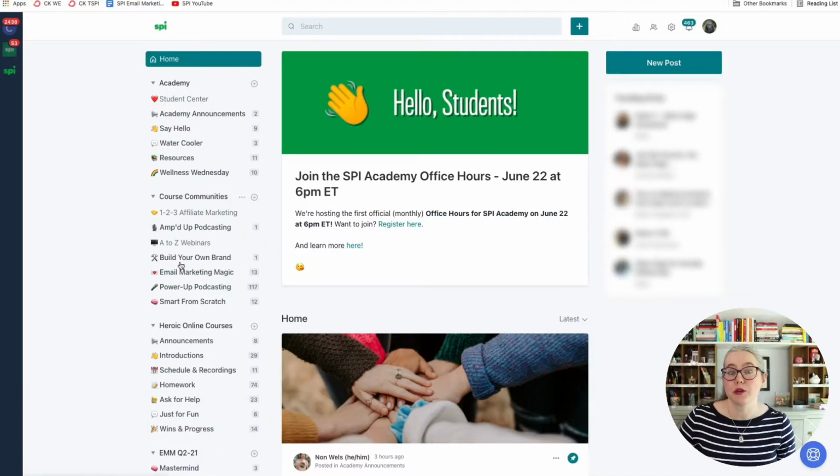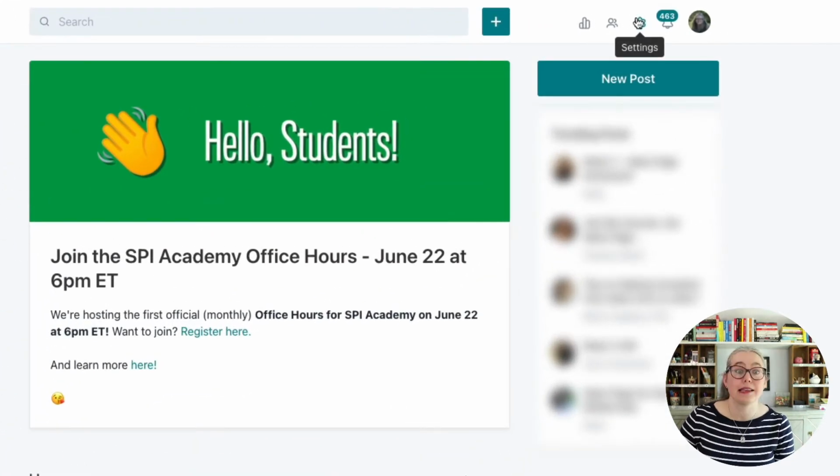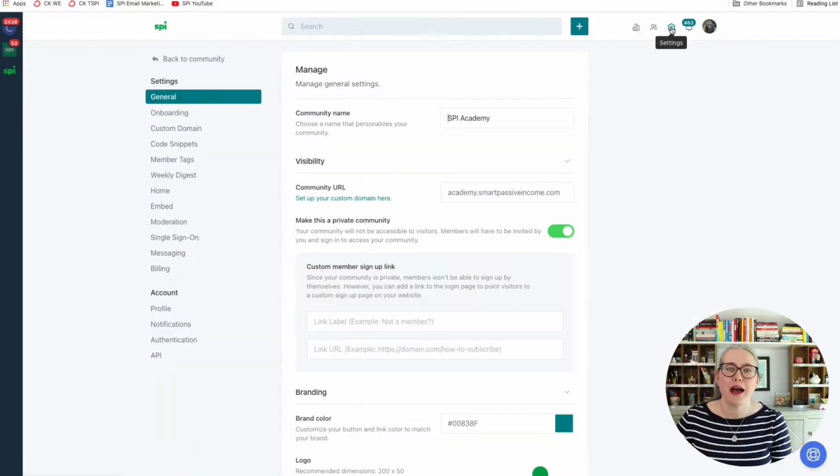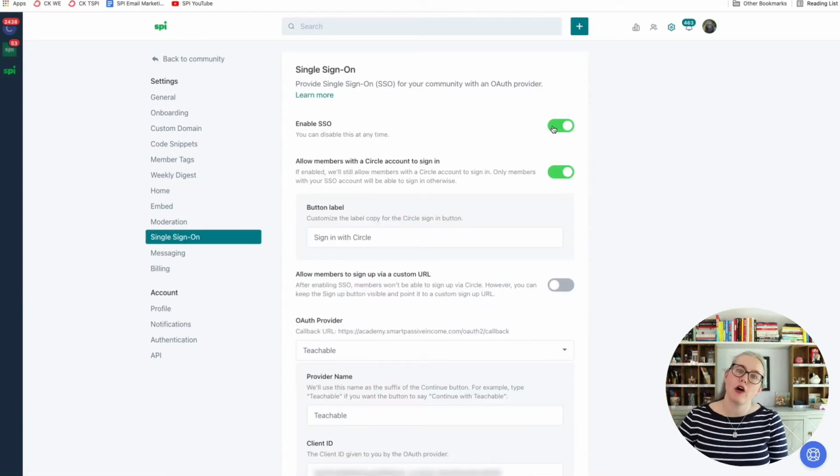First, in the Circle community, we are going to click on the settings icon here. Now, once we're in the settings, we'll come down to single sign-on. So you can see here that I've already enabled SSO. If you have not set this up, this switch will be turned off. Click on that switch to turn it green. Now we are going to scroll down.